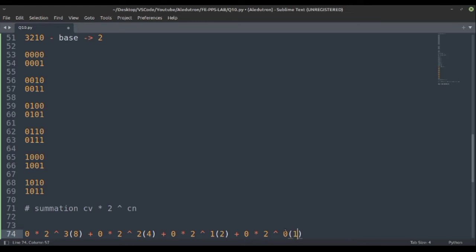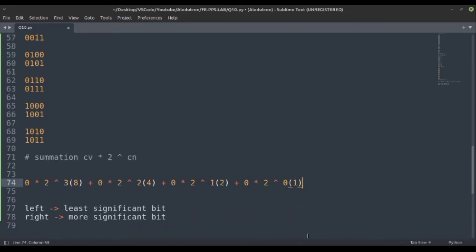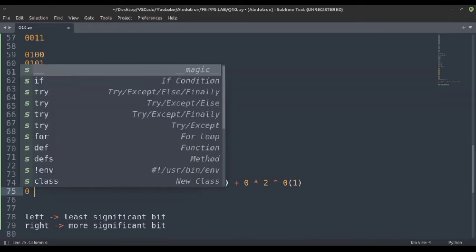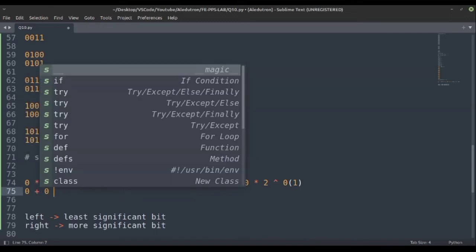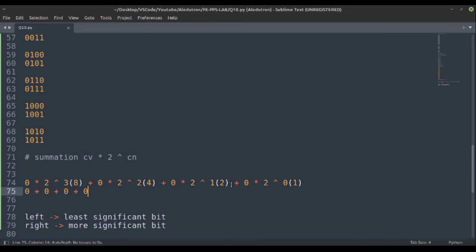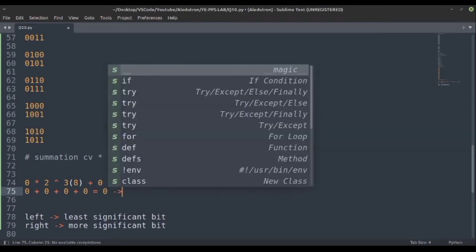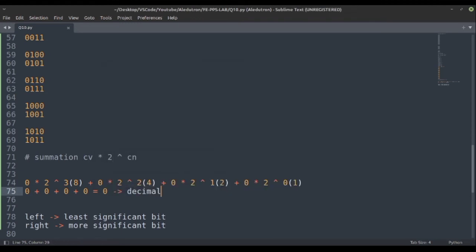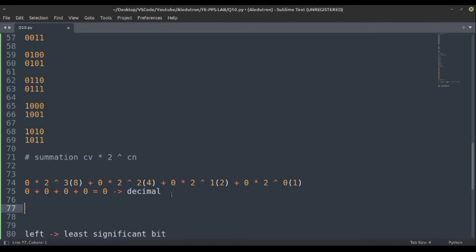So basically 1 into 0 gives us 0. So here 0 plus 0 plus 0 plus 0. Why? Because 0 into anything is 0. So this is the first bit value, which is 0. So it is converted into decimal. So you will not get the change here. We will see the change in the second and third digits.